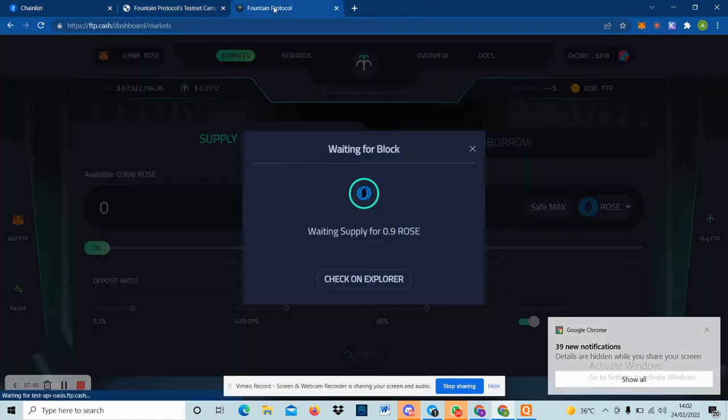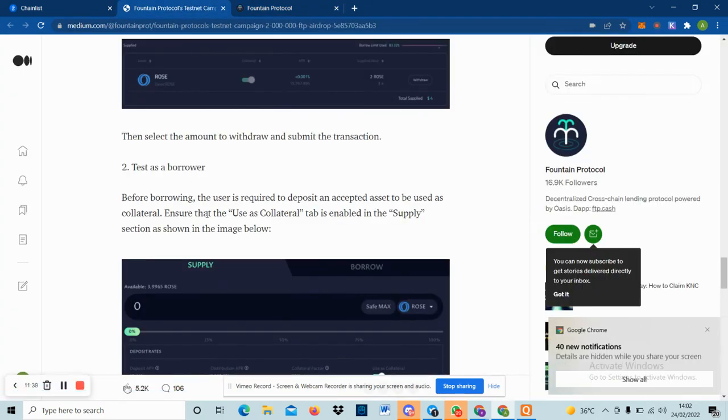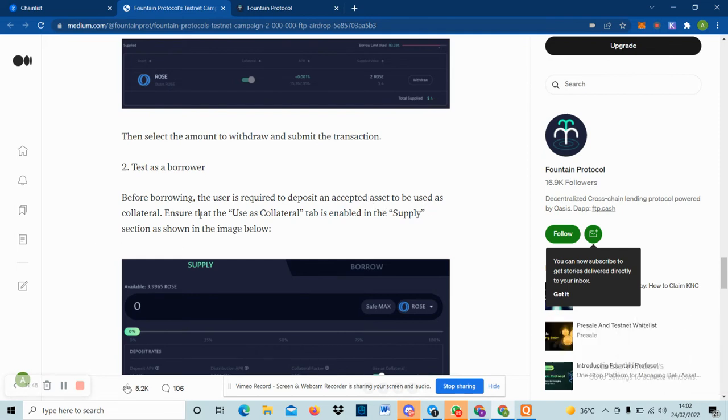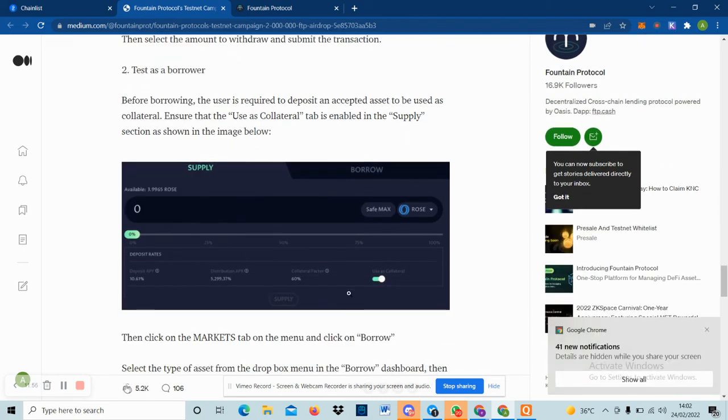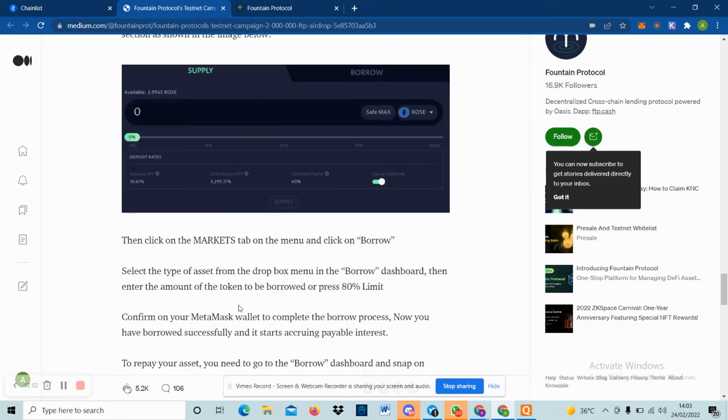Okay, let's go back. It should be done. Okay, it's still not done. Let's just go through. Before borrowing, the user is required to deposit an accepted asset to be used as collateral. Ensure that the use as collateral tab is on in the supply section as shown in the image below. Yeah, we've enabled it. Then click the market tab on the menu, click borrow.